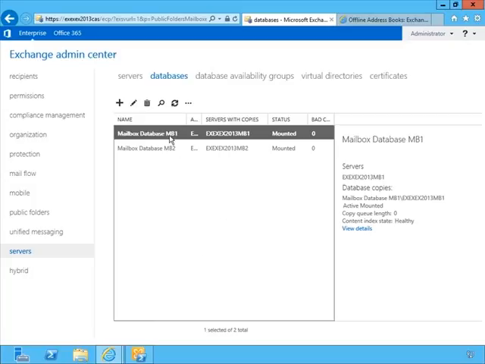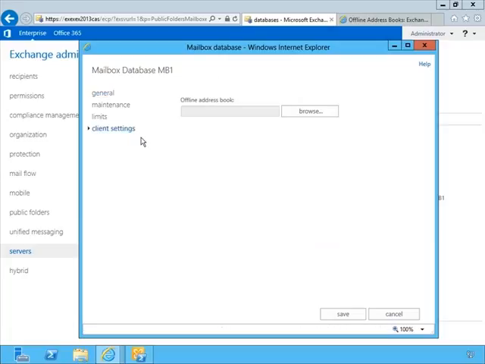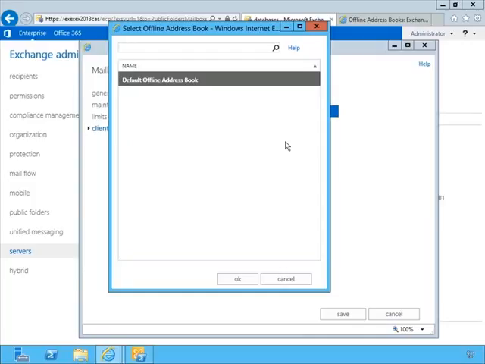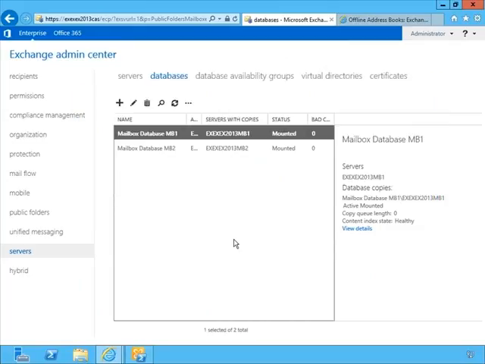And if we just open up one of our databases and we look at the client settings, here you can see offline address book. We click Browse. Currently, we only have the default offline address book, and so we can choose this for the database, say OK, and there it is. Now, being that there's only one, that's not really much of a challenge. How do we create additional ones?